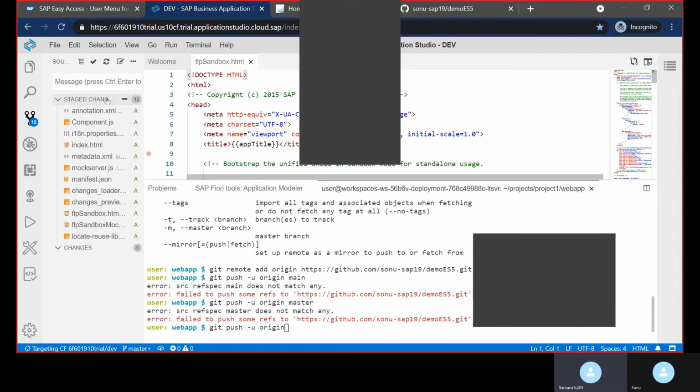Just above the stage changes, yes, that's here. You have to enter there. Just enter first commit. So this is the area where you give your message. What name you want to give for all these changes, you can give a nice description there.